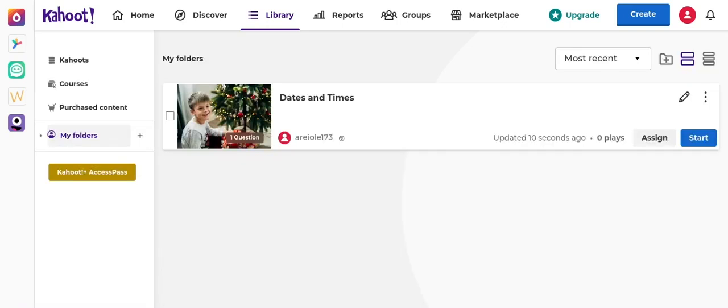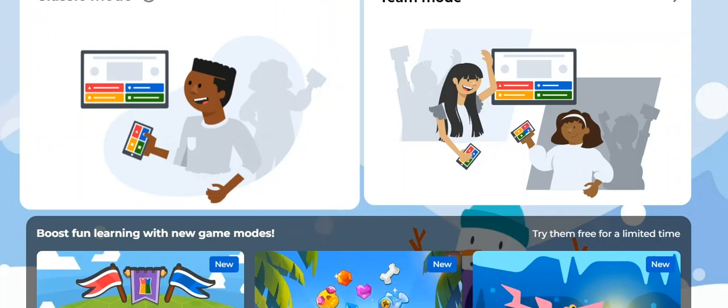If you look to the pane on the right side of the screen, this is where you can go in and access the quiz that you just created. You go ahead and click Start to host the game. I always choose the classic mode. Up to 10 people can play.